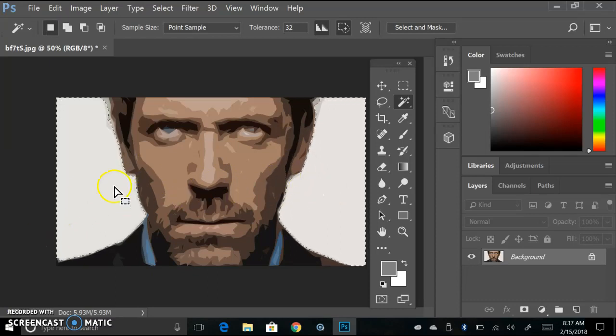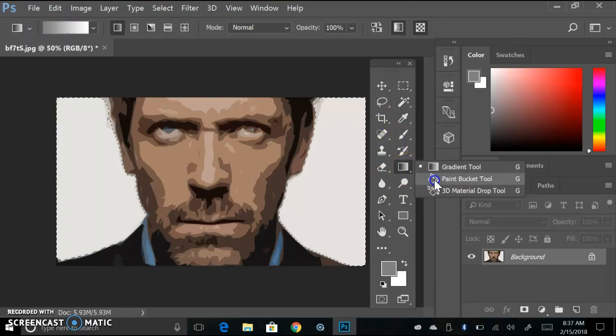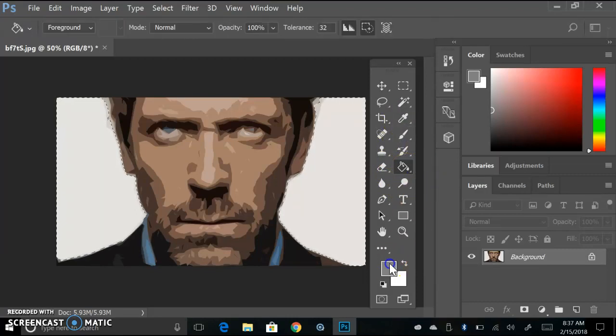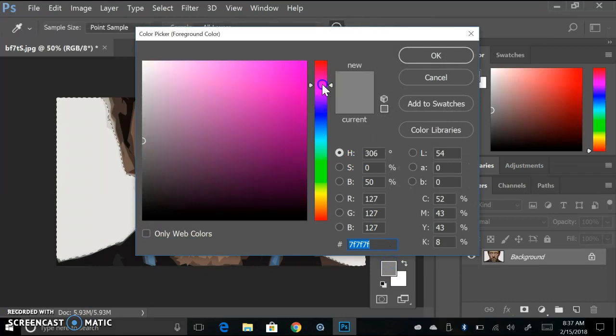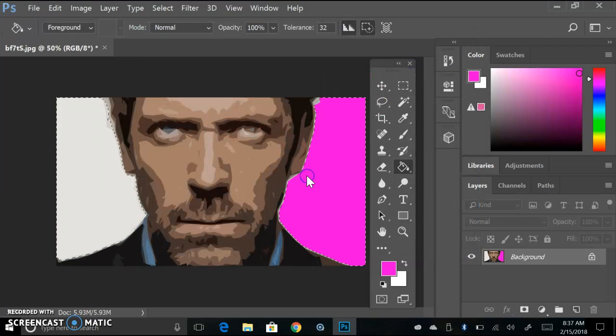Now I've selected both those whites, and I'm going to go down and grab, by holding down on the gradient tool, the paint bucket. I'm going to double click, and I'm going to choose just a pink to make this really vibrant. I now flood fill that, and I flood fill that. Okay. Once that's done, I'm going to hit Control D, that deselects.